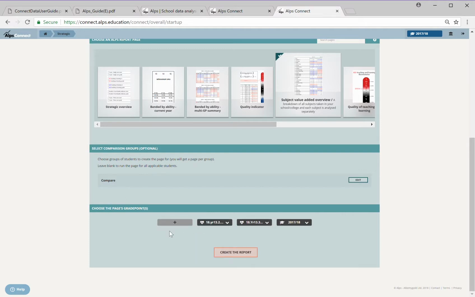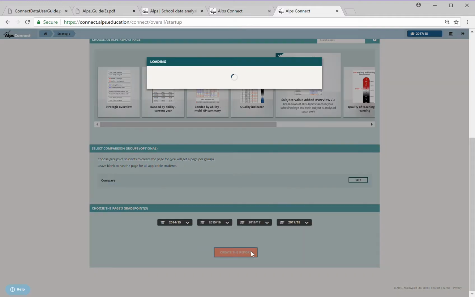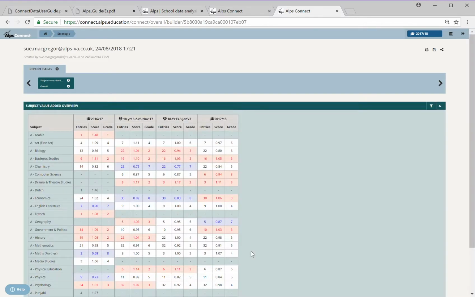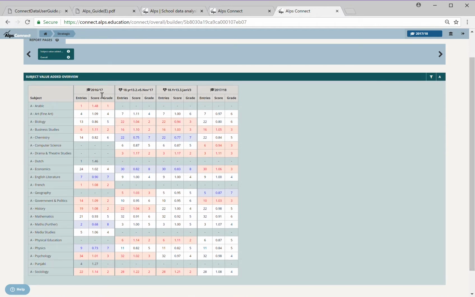Now this first box here, I'm going to add in last year's outcomes. Okay, so 2016-17 outcomes. Now I know it was a different cohort of students, but it just gives me a feel for where that subject was this time last year. So I'm going to create that, and what we're going to get is a subject value added page, and it has got on it, you can see, last year's grades, 2 monitoring points, and this year's outcomes. So we're just going to pick 3 subjects just to talk about in the context of accuracy of predicting.